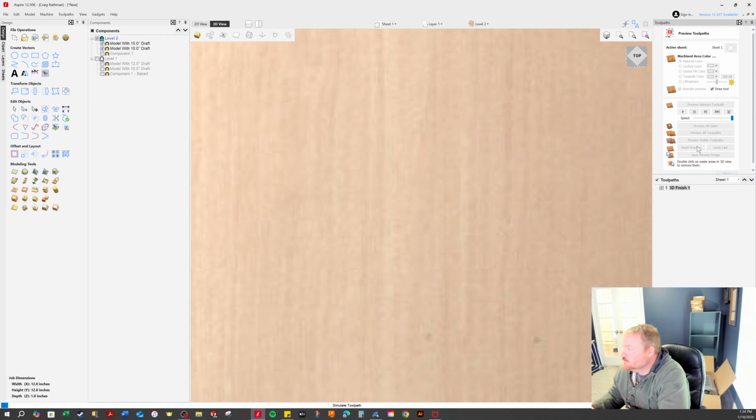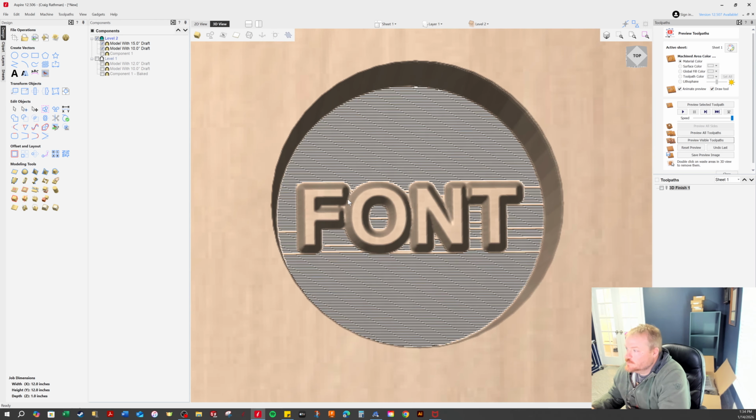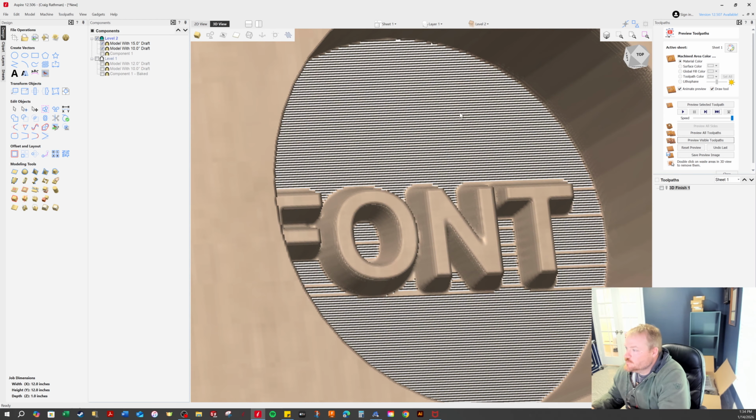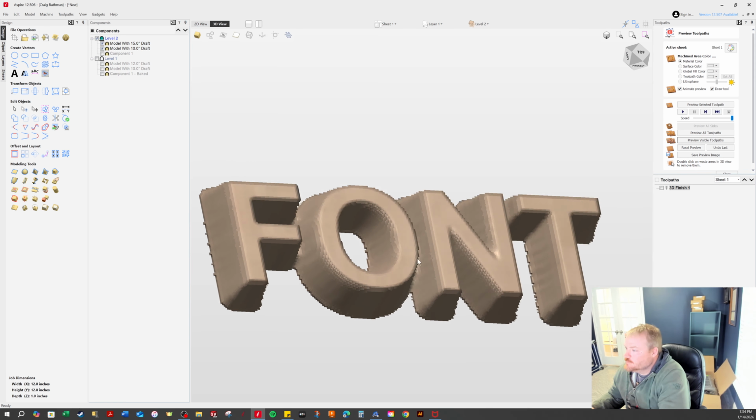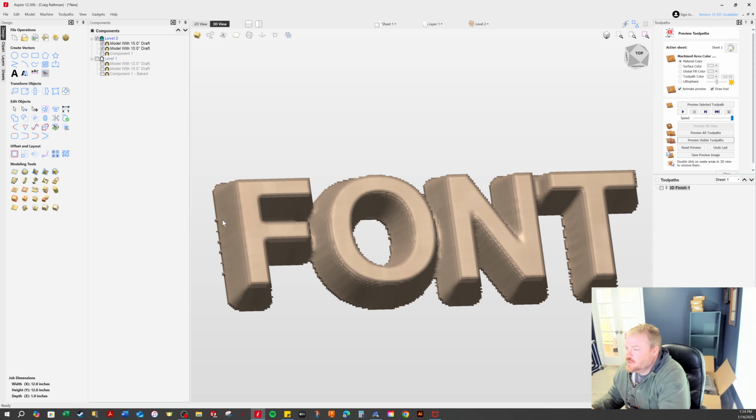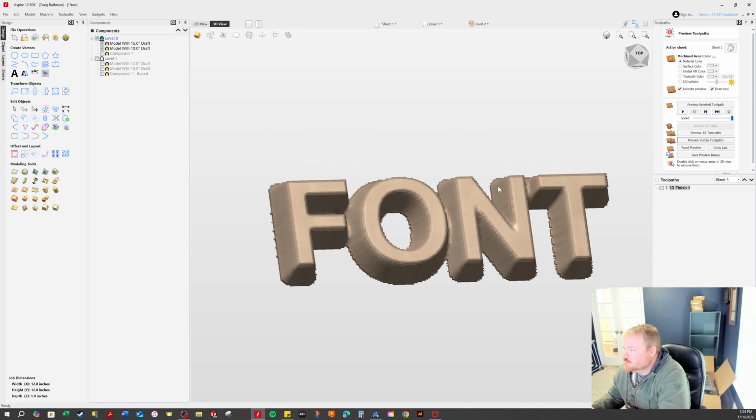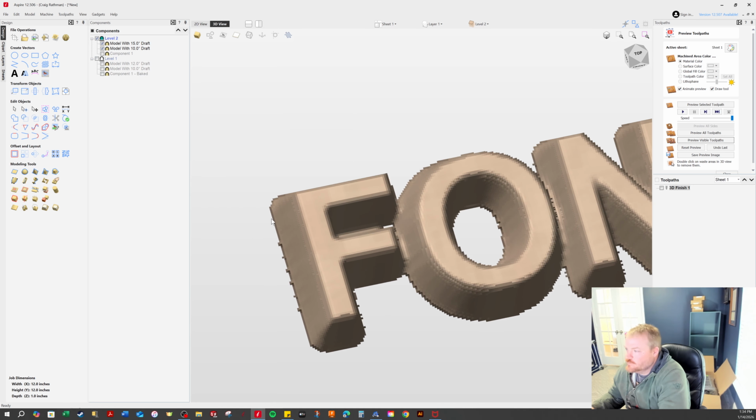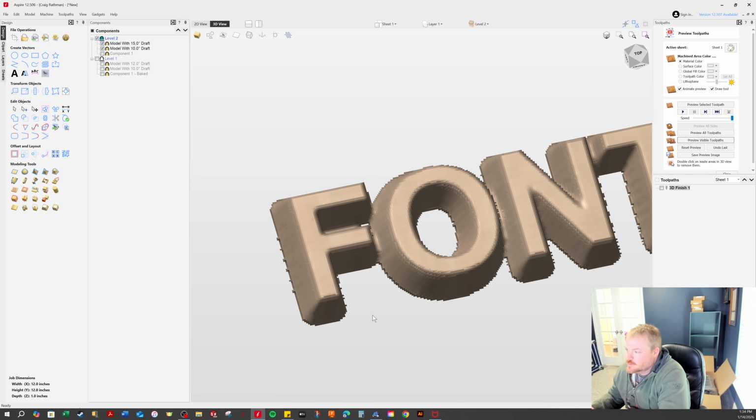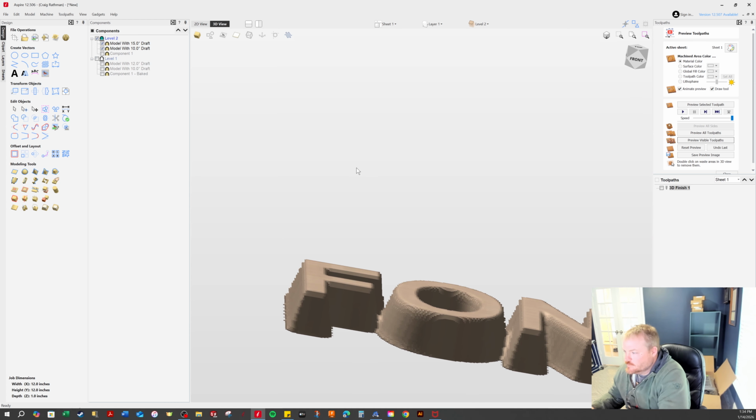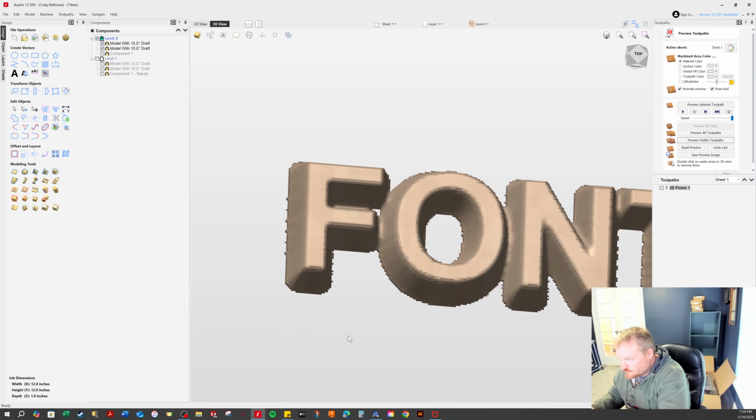Reset. See, it's pretty smooth. That wouldn't even show up in the machining, but you're going to have this little rounded lip at the bottom of the letters. On a 1/32, you probably wouldn't even see it.